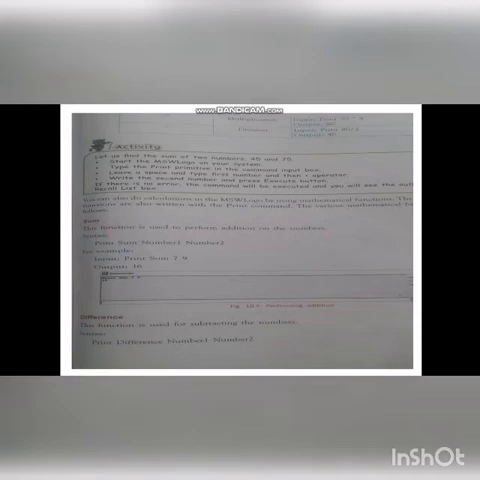Okay. Next is sum. Sum is the function which is used to do addition of numbers. Syntax: print sum number 1, number 2. Example: print sum 7, 9. This will also give you the sum of the values 7 and 9, that is 16 as output.